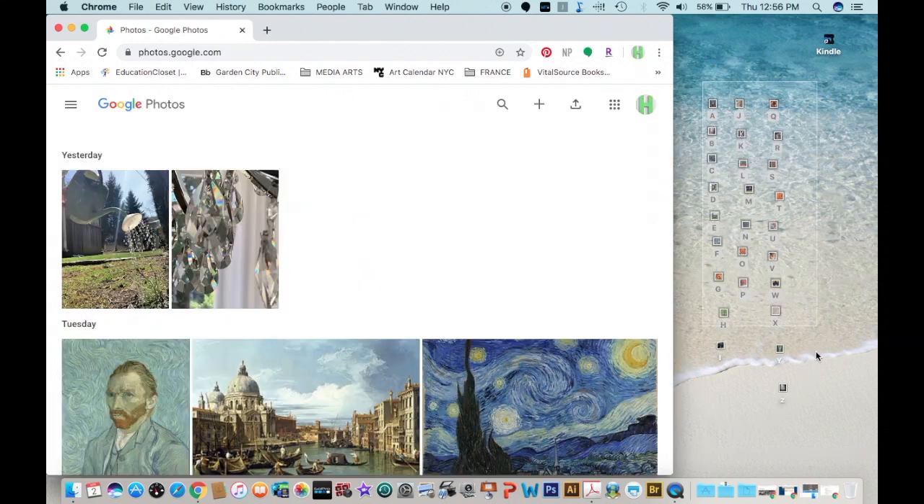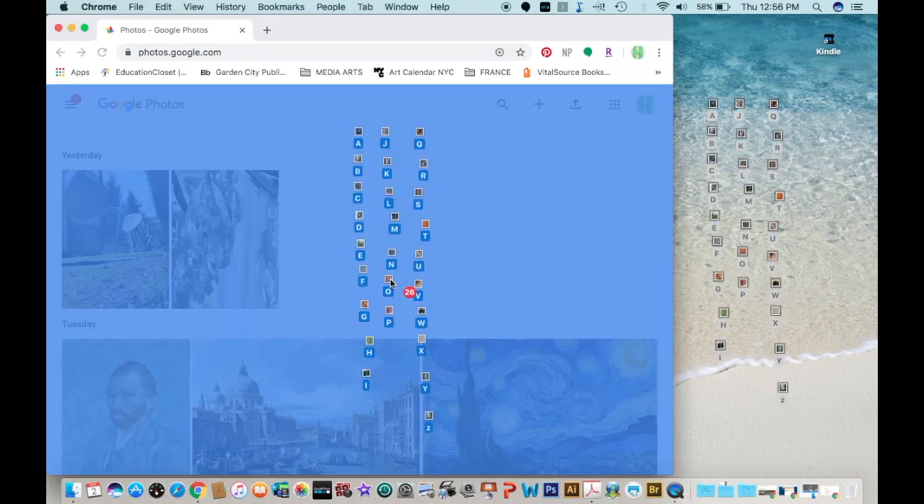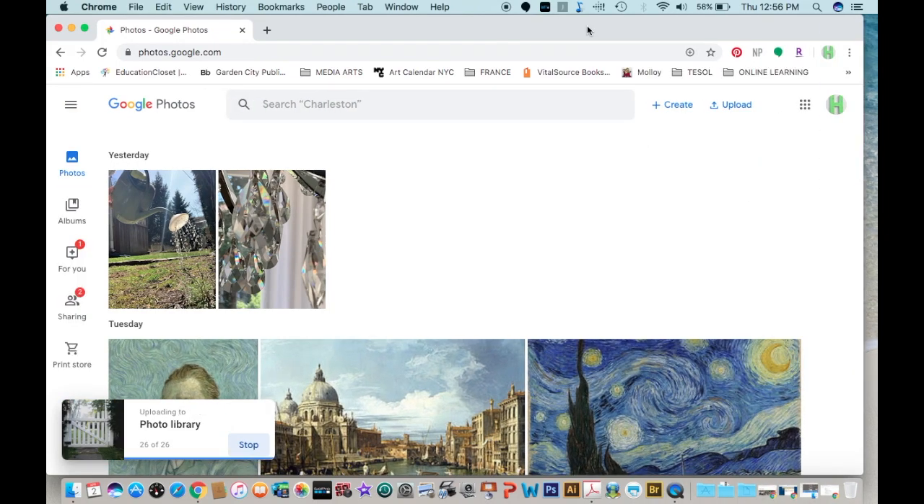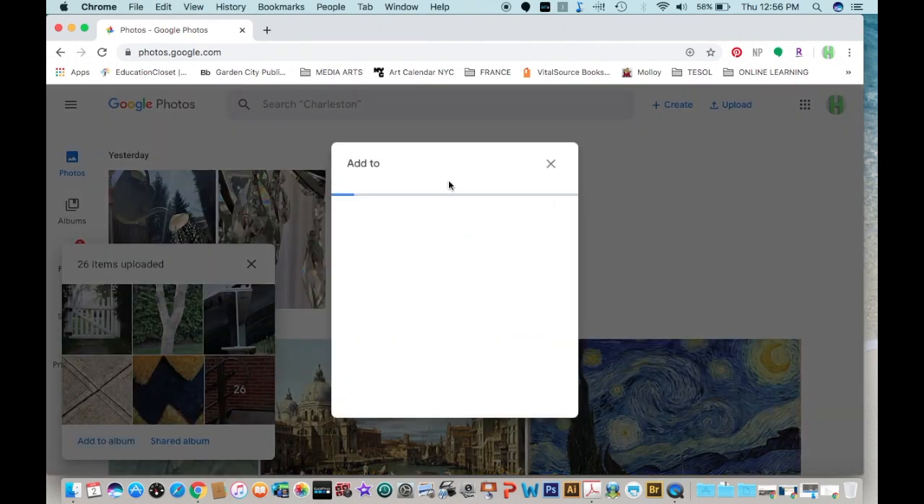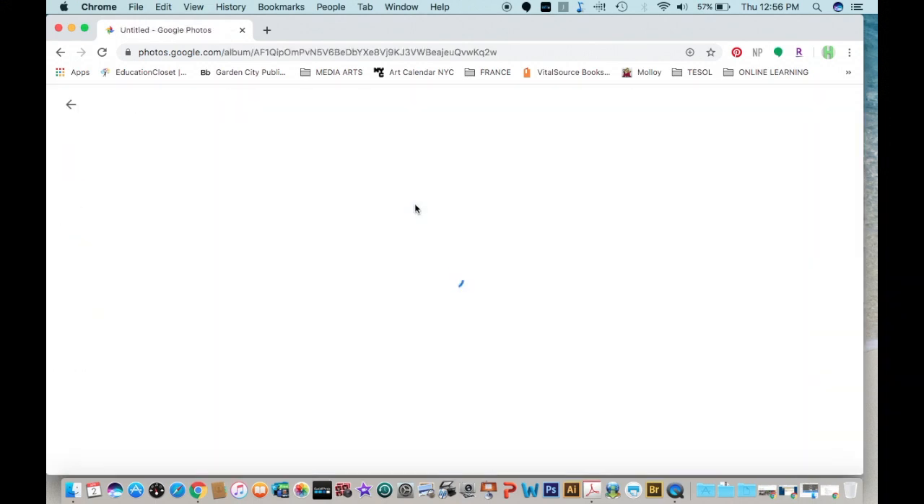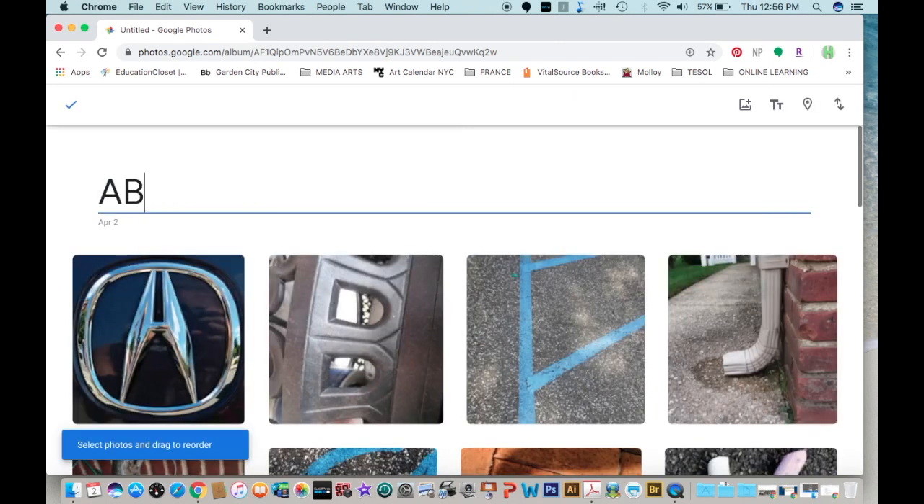On my desktop, I have my images organized. I'm going to click and select all of them and drag them into Google Photos. When these are done uploading, I'm going to create an album. Select Add to Album in order to do this. I'm going to create a new album, and I'm just going to title it ABCs so I know where all of my photographs are.